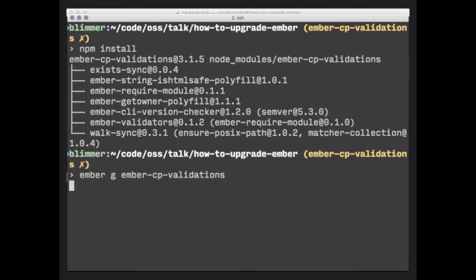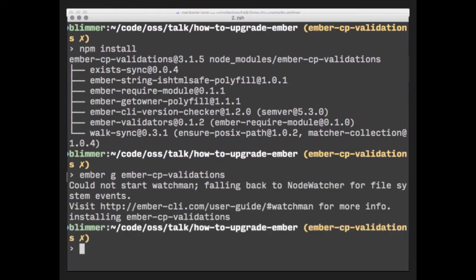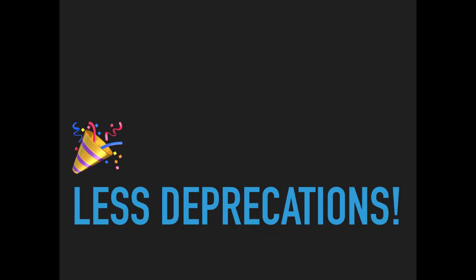Oh, another point is that add-ons have this special generator under their own name. So as you're upgrading add-ons, it's good practice to always run ember g with the name of the add-on I just upgraded. This will basically rerun it as if you've just installed it in this application. And if there are any additional dependencies that you need, it'll install those for you. In this case, there wasn't, but it's good practice just to run it just in case.